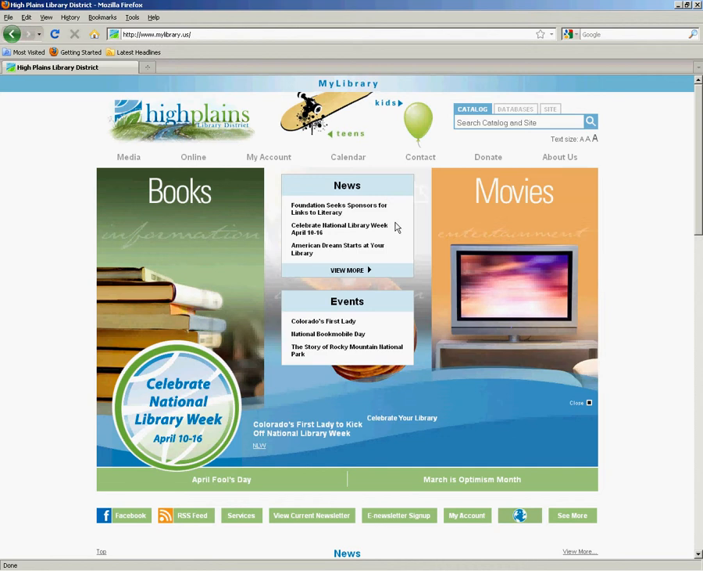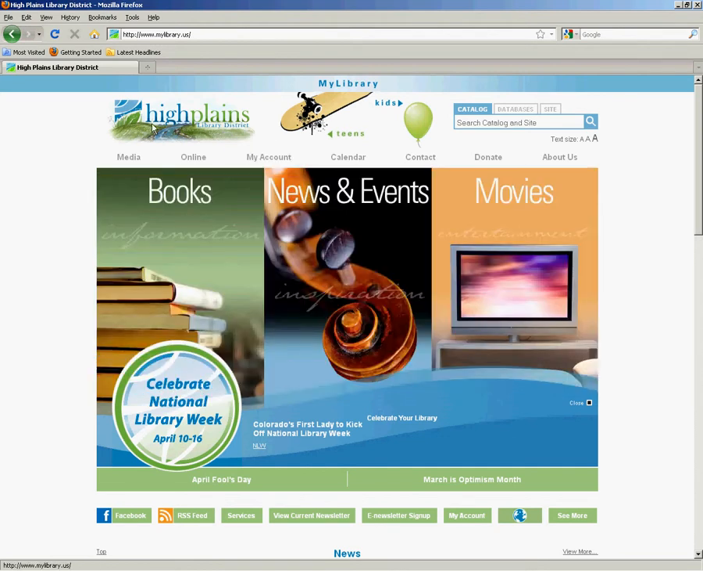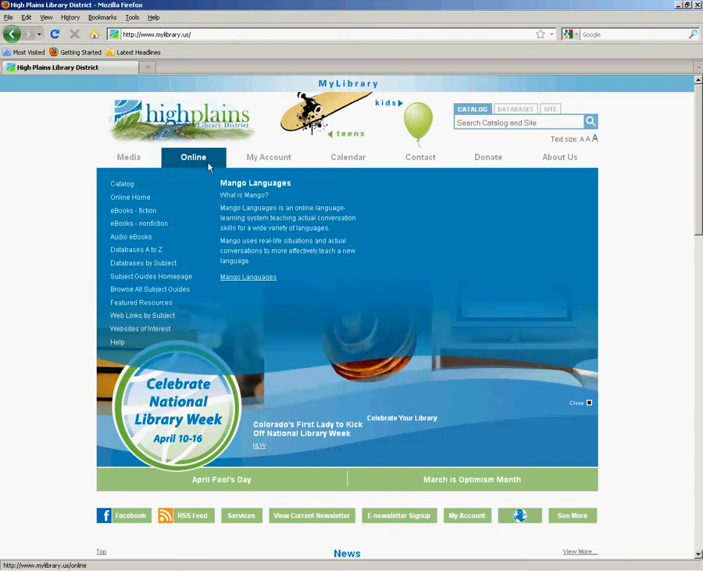So this is our main web page right here, and the thing we're going to be looking at is this online tab. So if you scroll to this online tab without clicking, you'll see this drop-down menu. Catalog, online home, ebooks fiction, ebooks nonfiction, audio ebooks. So let's start with ebooks fiction.